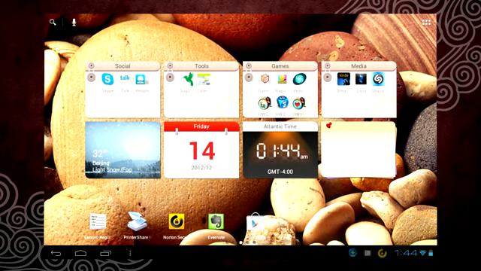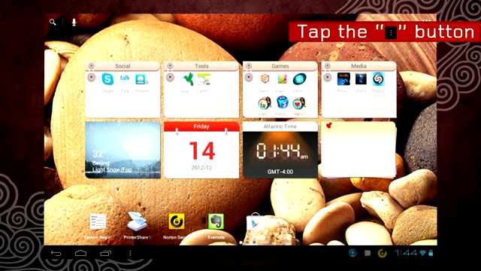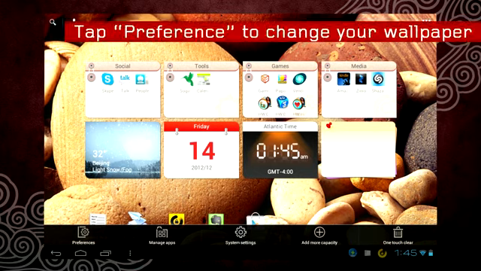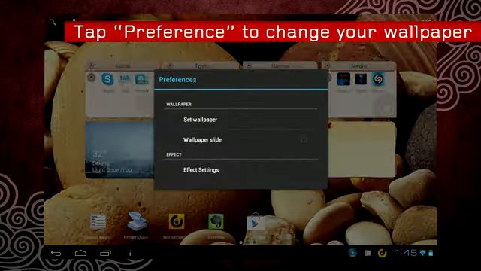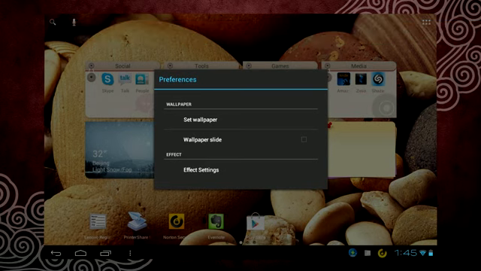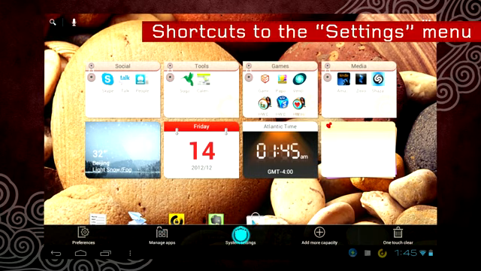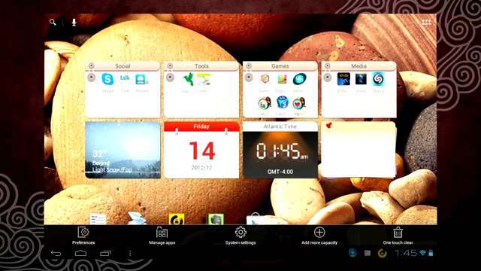In addition to the widgets, we added some shortcuts and functions to customize your home screen. Tap the menu button to bring up the customization menu. Tap Preference to modify your wallpaper, wallpaper animations, and screen transitions. Manage Apps and System Settings are two shortcuts to the System Settings menus.